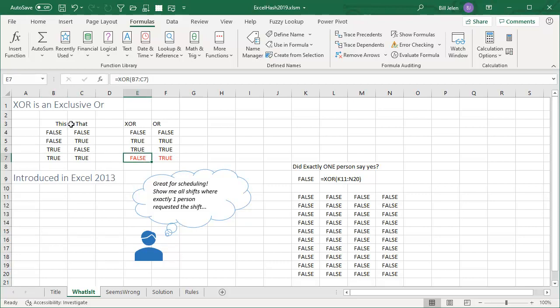And I was excited when this came out because I work on a scheduling committee. First thing we have to do is find all of the shifts where exactly one person asked for that, right? Then you don't have to use any seniority rules. Bam, you got the shift. But check it out. Does it work?